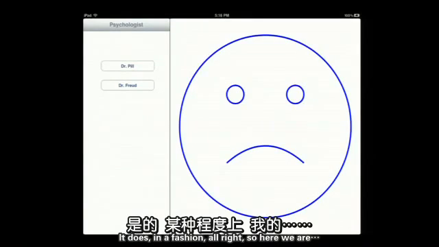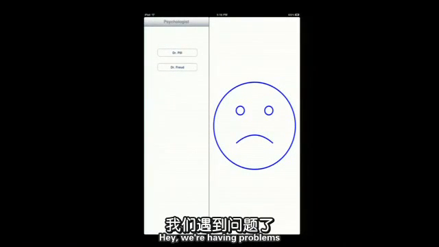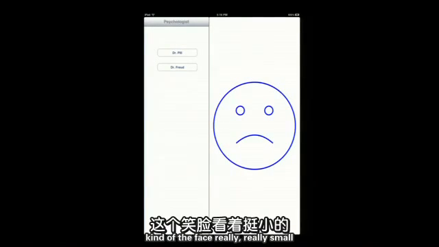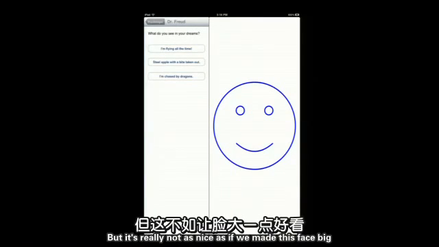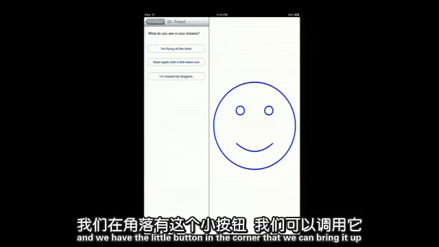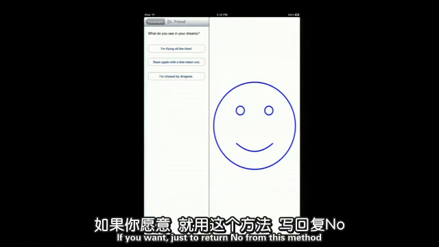All right, so here we are. This is good. We rotate. Hey, we don't have any problems. We still have it on the left side. Now, it doesn't look very good. The face is really, really small. If I go here, it's still working. But this is really not as nice as if it made this face big and we had the little button in the corner where you could bring it up. Okay? But that is an option, if you want, just to return NO from this method.